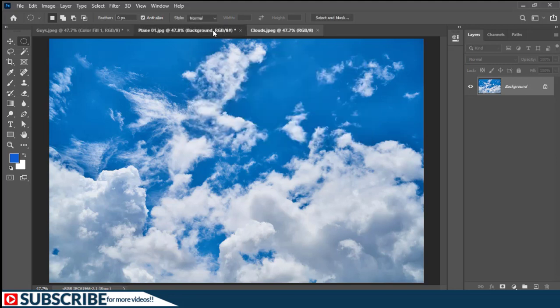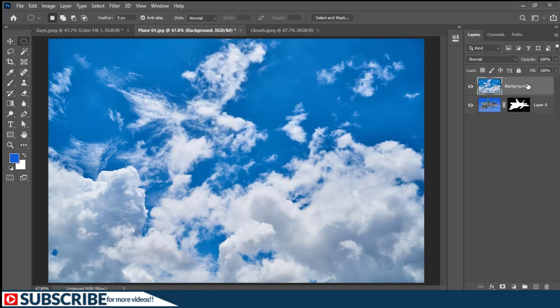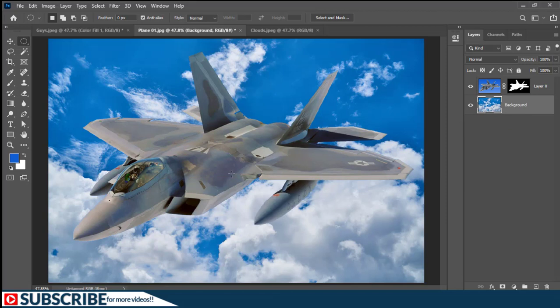Now if I return here, because the layer we duplicated is on top, we can't see the fighter jet, so I'm just going to click on it and move it down. And as you can see, guys, we did an incredible job. So you can continue modifying the image and adding all sorts of effects, but I think you get my point with the color range command.